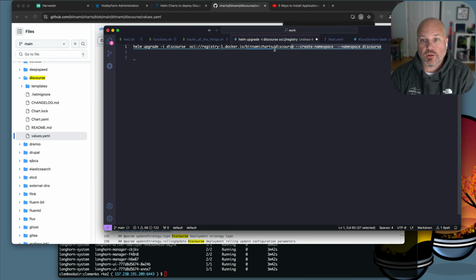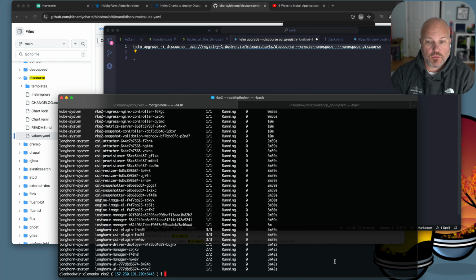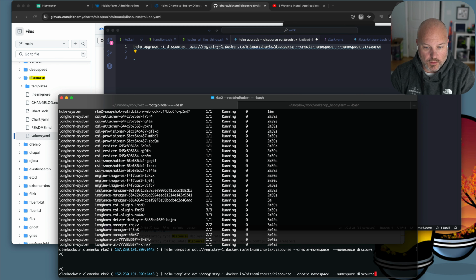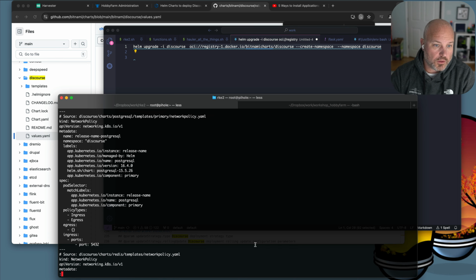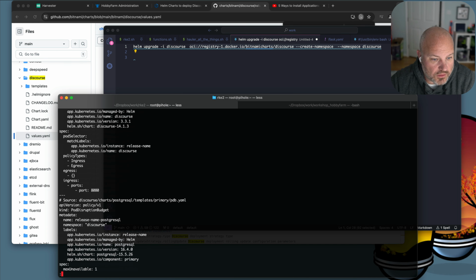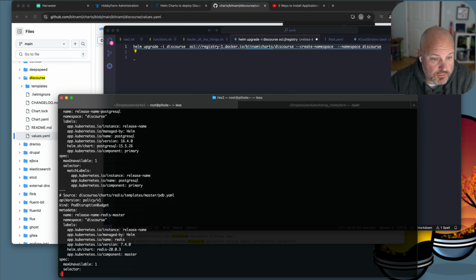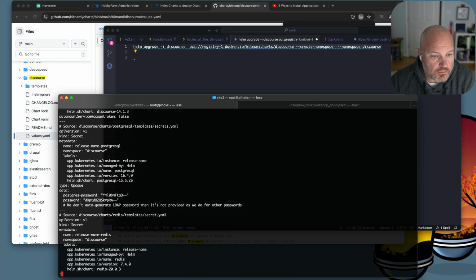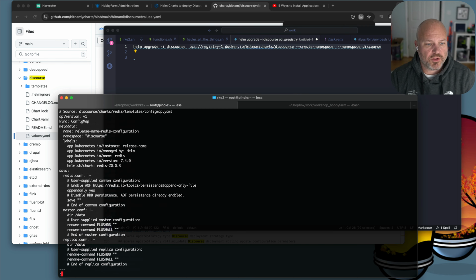Here's what we can do. Let's figure something out. One of the things we can do is do Helm template. I'll just pipe it to less. Okay, because one of the things I'm looking for, so there's a network policy, which we don't need specifically, but that's fine. Pod disruption budget, that's nice, that's advanced. Service accounts, secrets.